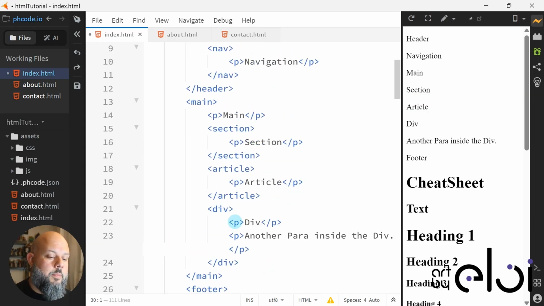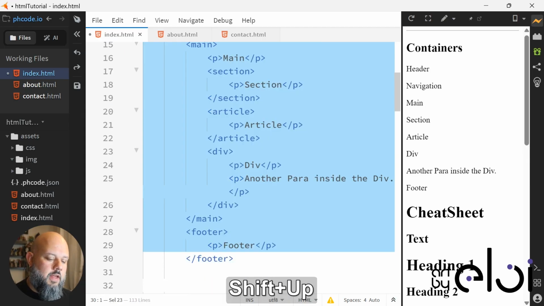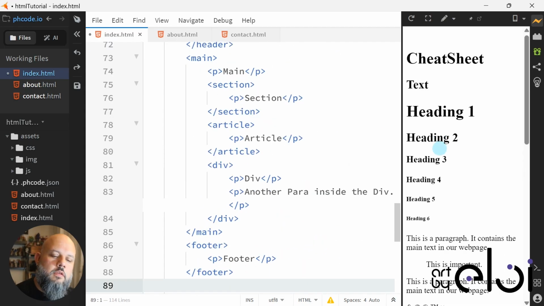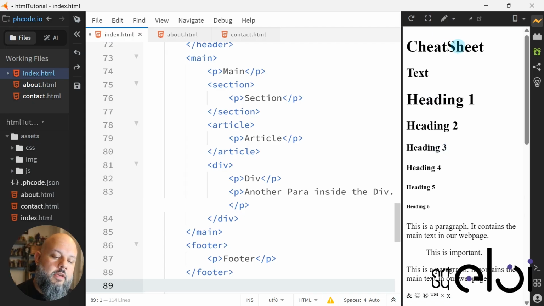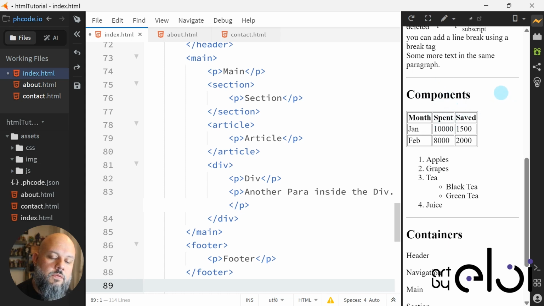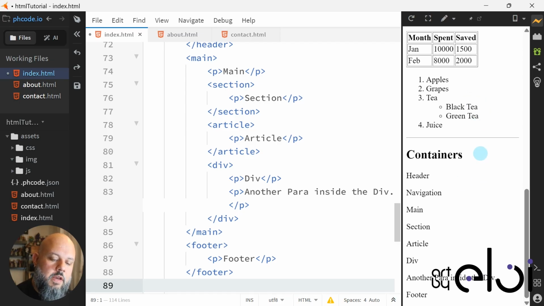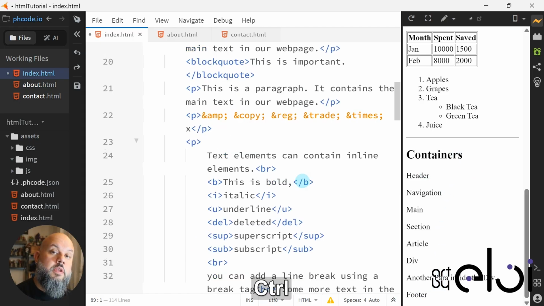Okay, so let's format this and put this on the bottom of our page. Let's start off with a HR. Select all this, cut it, and bring it to the bottom. So as we take a look through our page, we have the page's title. We have the text section, which talks about all of our text elements. Then we have a little section for components, where we could see an example of a table as well as a list that contains a sub list. And on the bottom over here, we have a bunch of containers that we can use, starting from head, going all the way down to footer. Let's make sure that we save our page.